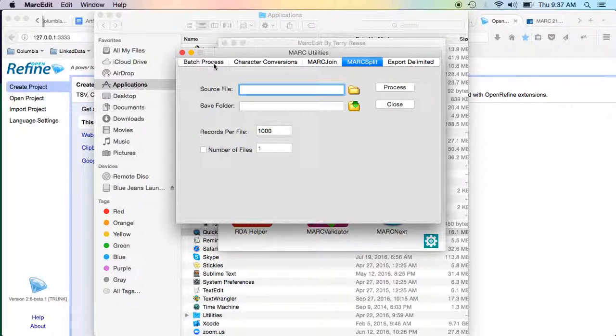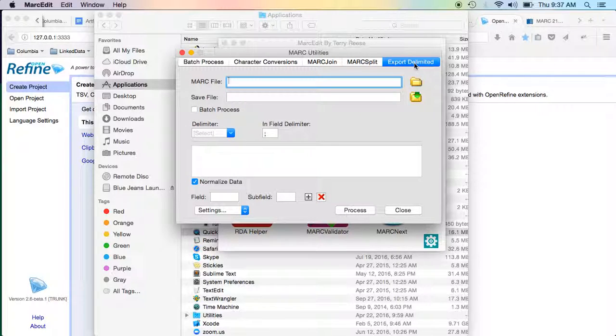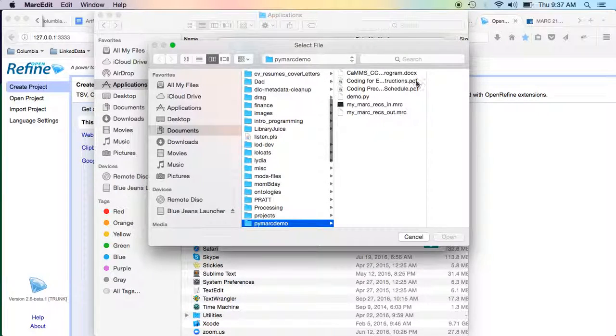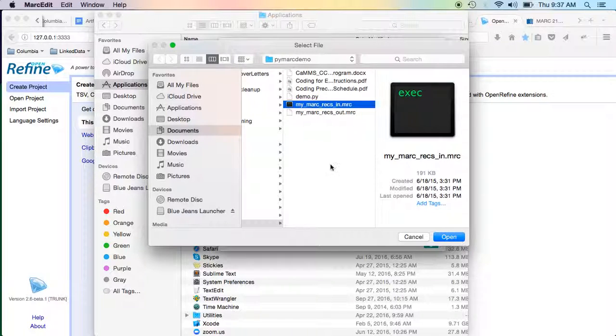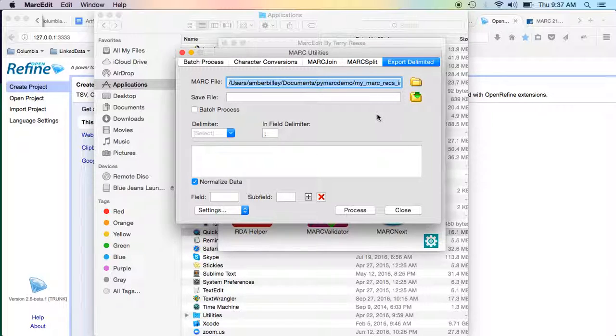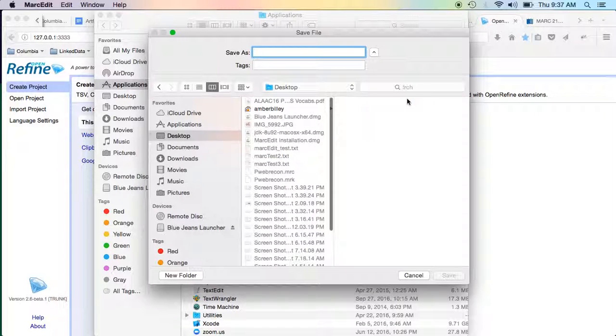It may open up on the MARC split tab or another tab, but we are going to go over here to the Export Delimited tab. You first want to grab your source file, your MARC records. I'm just going to grab some MARC records that I have from a PyMARC demo from a couple years ago at an Alex workshop, so I still have those. Then you're going to go ahead and create the file name.